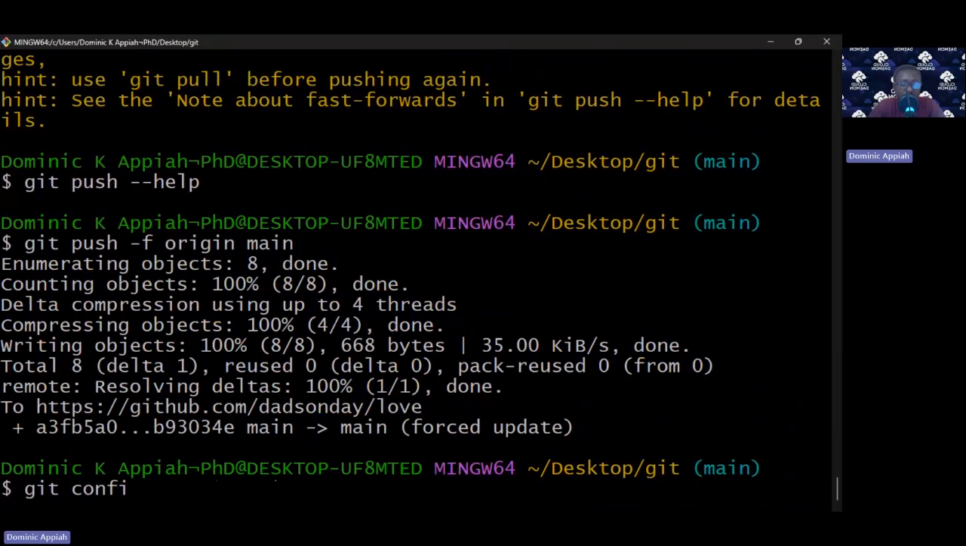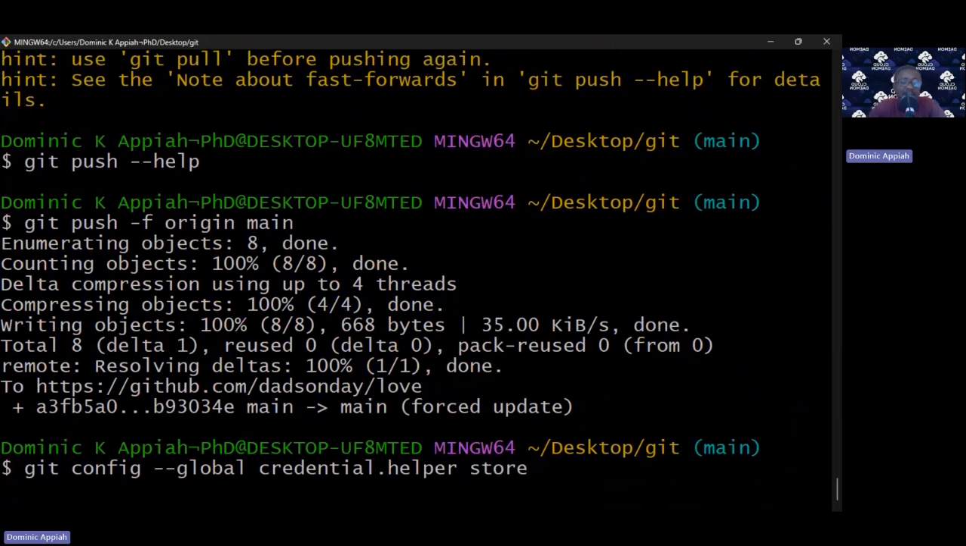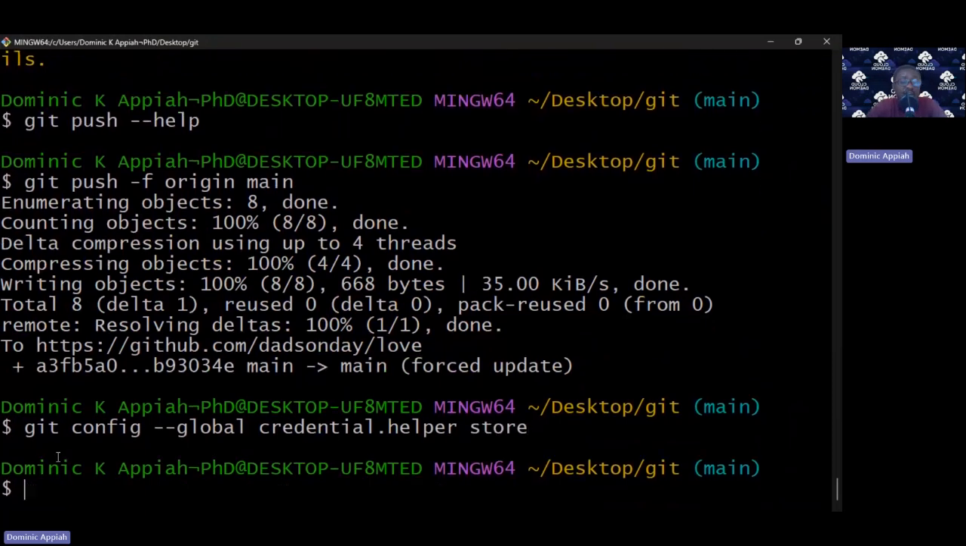Git config --global credential.helper store, I think store, and when you press enter, it will keep it on your local machine. Now I've done this already, so that's just by the way. So let's do git config and see if it has captured it. --list.